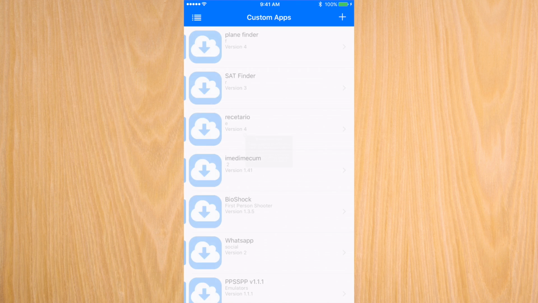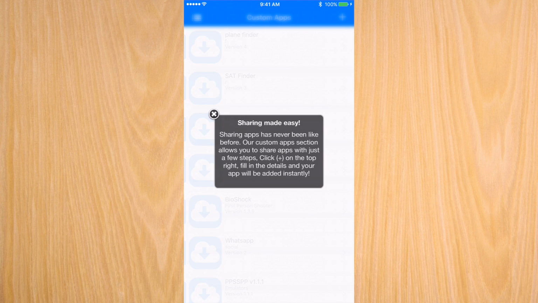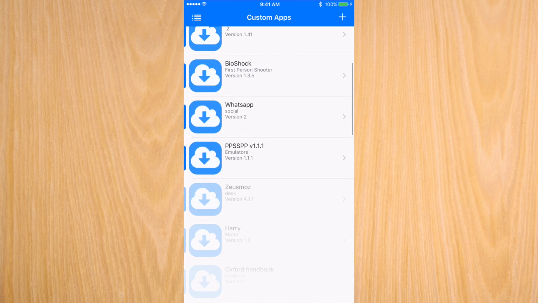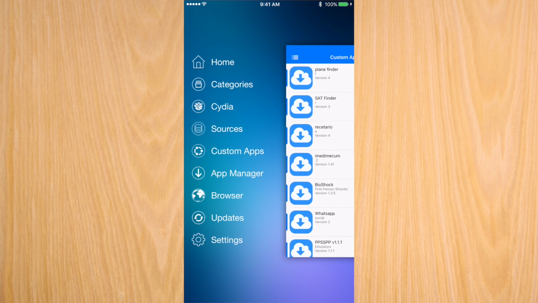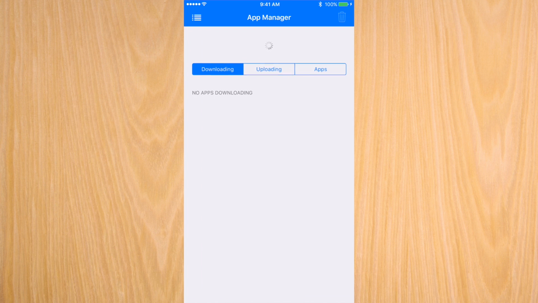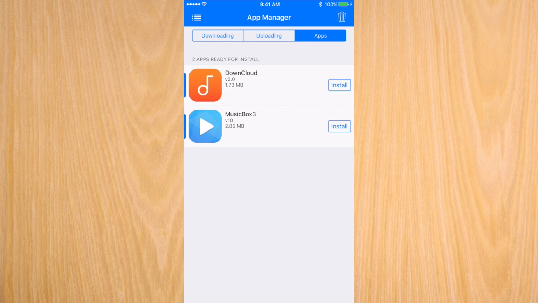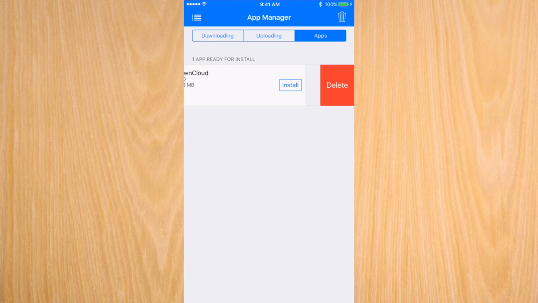Now the next step is the custom apps. So in here is something that developers have done minor changes to it and share those apps to this community. You can download them. I usually don't, but it's a personal preference. This is the app manager. Anything that's downloading or any apps that you have downloaded, you can go in here and see, install, and delete.